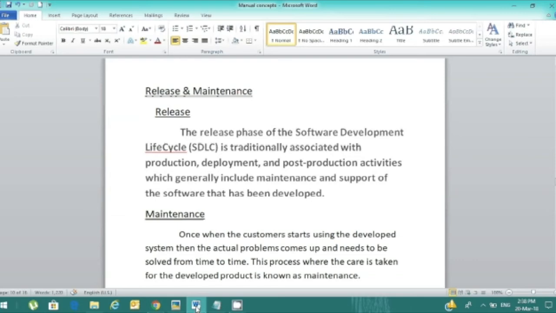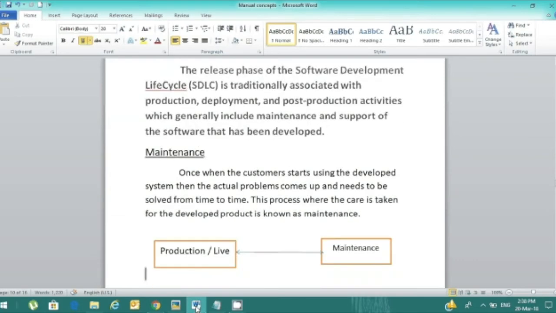And the next phase is maintenance. Once the customer starts using the developed system, then the actual problems come up and need to be solved from time to time. This process where care is taken for the developed product is known as maintenance. Maintenance phase is used to keep the application defect free. During the production environment, if any defect is found or the customer wants to add any new feature, then they will inform us to add those features by raising a document called CR, that is change request. Those will be performed and fixed by the technical team, that is called maintenance.